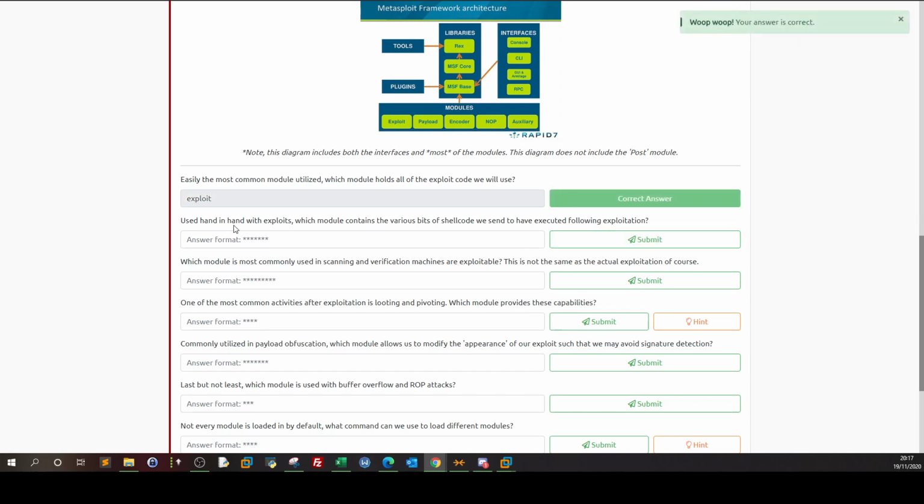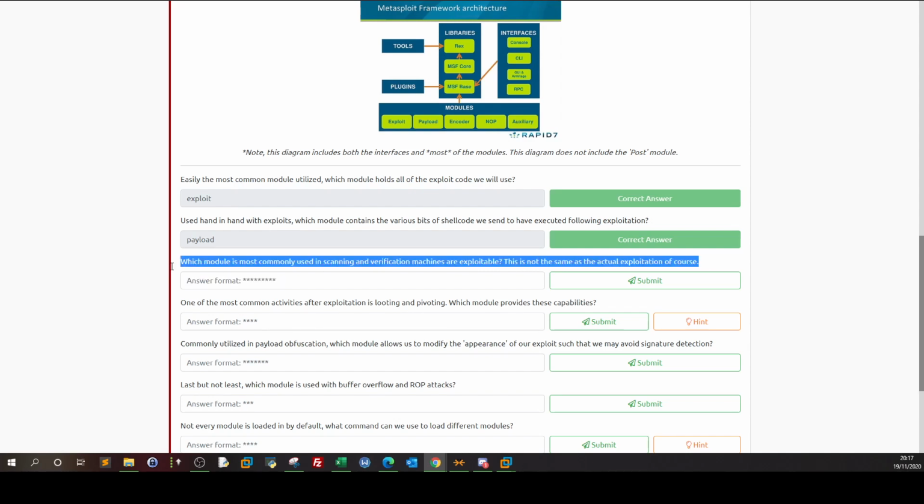Used hand in hand with exploits, which module contains the various bits of shellcode we send to be executed following exploitation? All in all, the exploit needs a payload to be delivered, so the answer is payload. Of course, we have modules for exploits, modules for payloads, and auxiliary. Which module is most commonly used in scanning and verification that machines are exploitable? This is not the same as the actual exploitation. The scanning modules, all of you know them, are referred to as auxiliary.